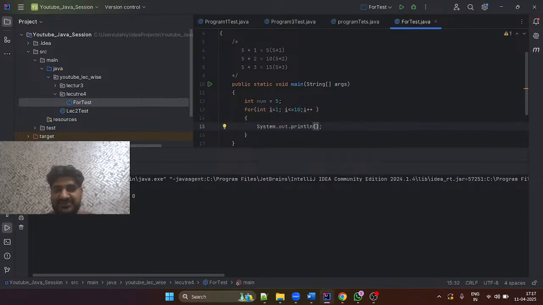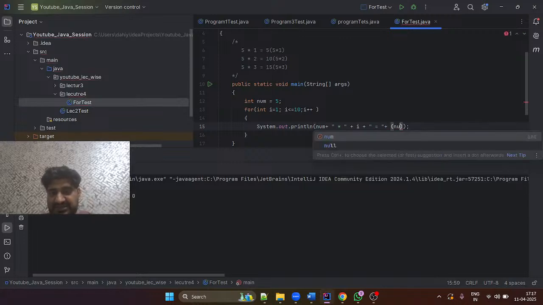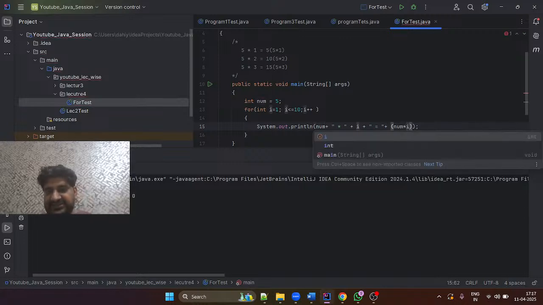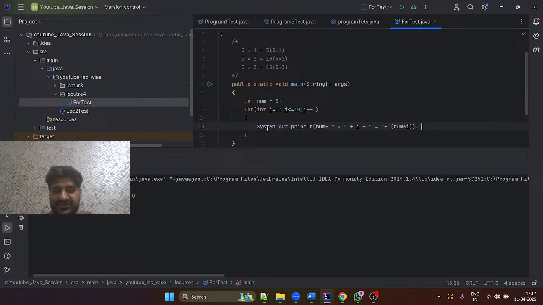So let me just print the value. So number, and then plus, let's mark it as star, and then plus, and I want to print the value 1, which is I, whatever it is. So this is 1, and then equal to, and then plus, and then num multiply by I. This is what I want to print.